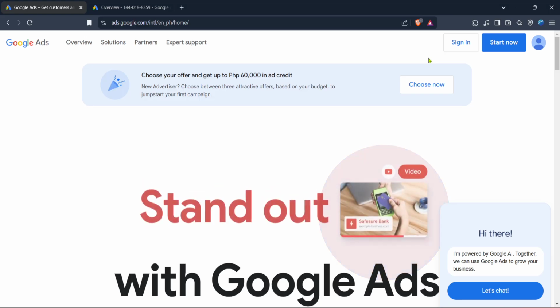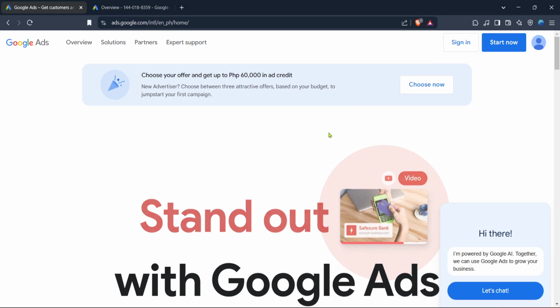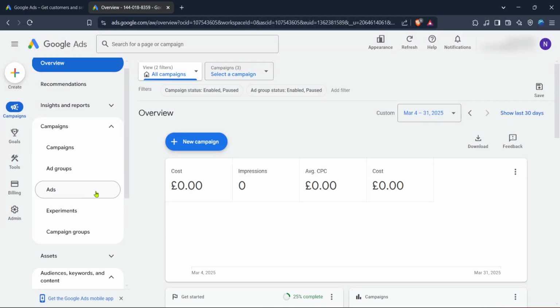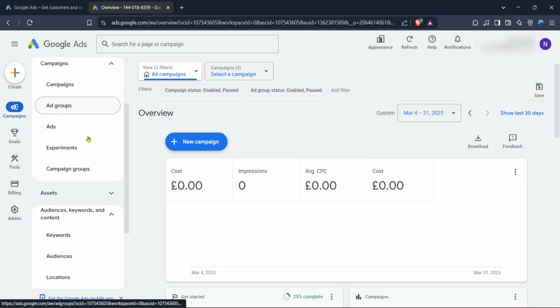After successfully logging in, you'll find yourself on the Google Ads homepage. This is the central hub for all your campaigns, your data insights, and adjustments. From here, you're going to want to look for the Campaigns tab. It's usually located on the left side of the page. Clicking on this tab will show you all the campaigns you've created. If you're handling multiple campaigns, just select the one you wish to adjust.